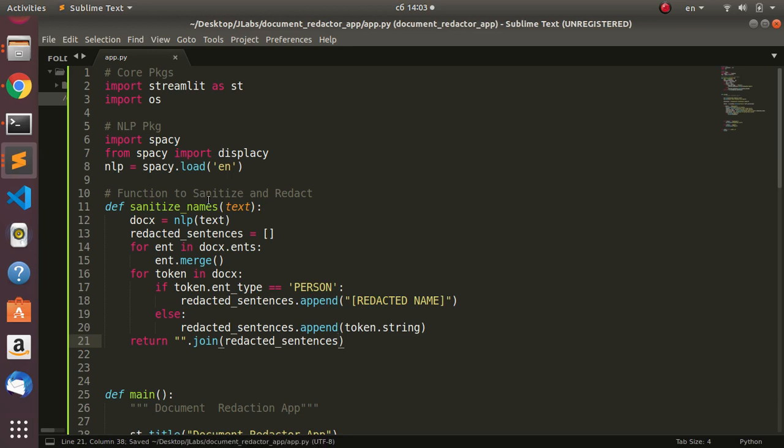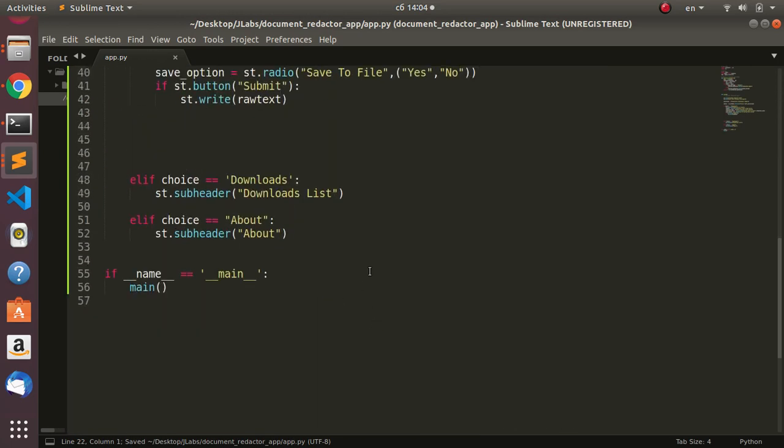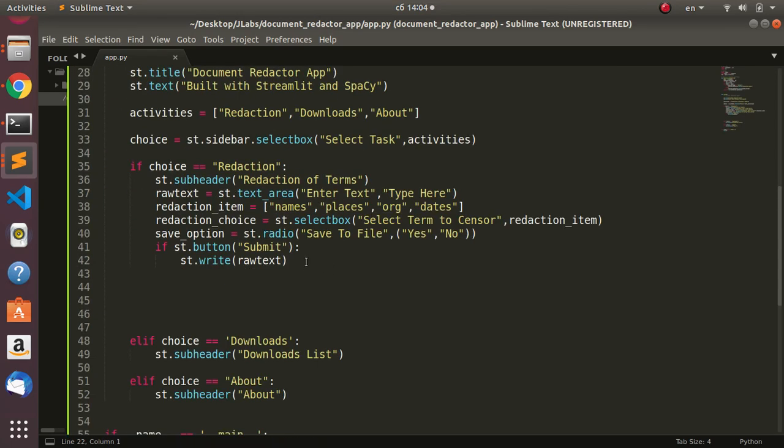So the basic idea is that whatever text I pass here, I'll convert it to an NLP object. Then I'll loop through it and find all the entities and merge them together. Then I'll loop through it and find all the tokens and then check the type of entity for the token. If it's person, append it with this particular string. Replace and append it with this, else join them together. So let's try this particular function and see whether it's going to work. I'm just going to come back to here, and then let's add it straight away to this.